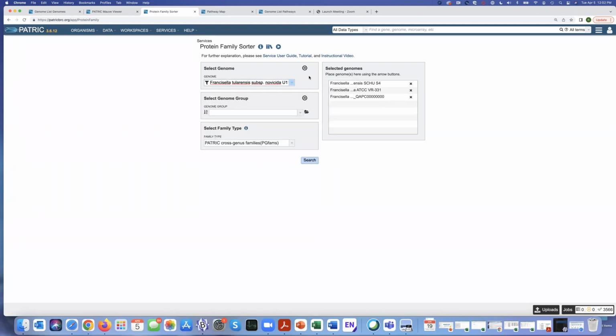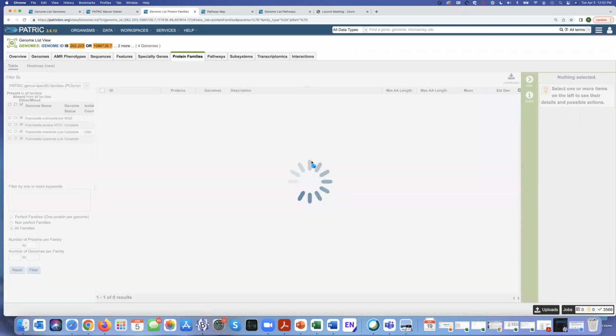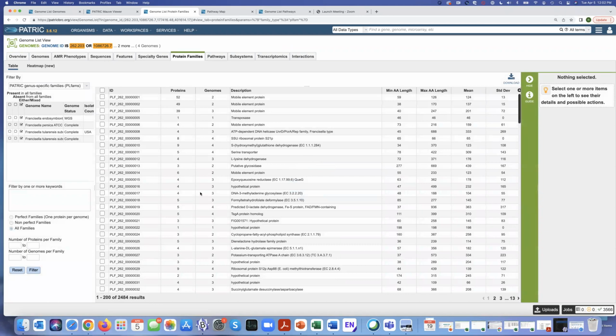And you can see it here. This time, because they're all Francisella, I wanted to use the local families, the genus specific families. So I click on search here, and it pretty quickly returned the results. Across these 4 genomes, there are 2,484 protein families. This is your pan genome.